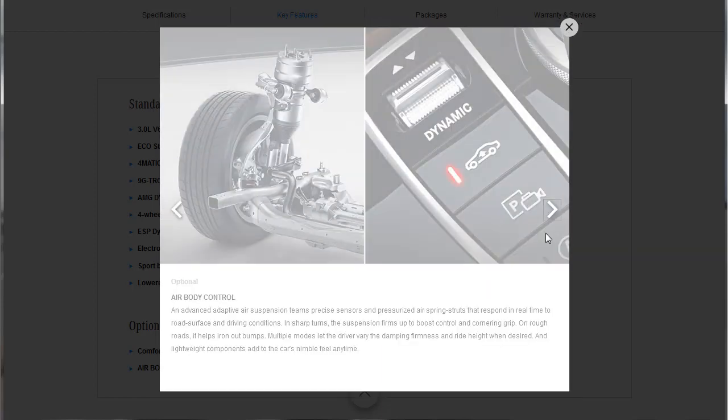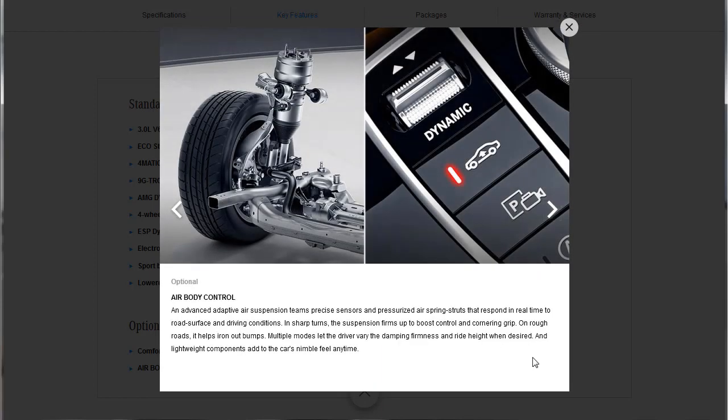Now, there is one other optional package, and that's called the air body control. You can see this big air suspension here, all right? So what does this do? An advanced adaptive air suspension teams precise sensors and pressurized air spring struts that respond in real time to road surface and driving conditions. I did another Mercedes, called the Mercedes S560, I think. I'm going to put a link up.